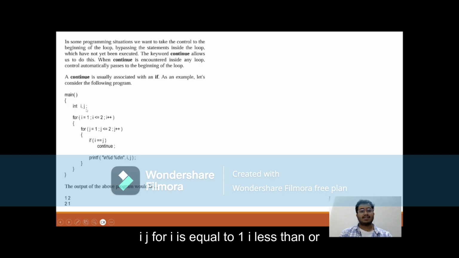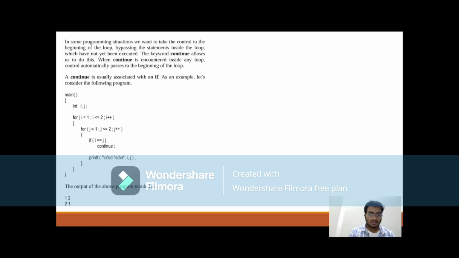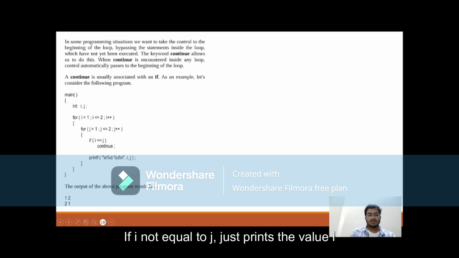Main function, int i, j; for i is equal to 1, i less than or equal to 2, i plus plus; for j is equal to 1, j less than or equal to 2, j plus plus. If i is equal to j, continue. Then printf something. So the output of the program would be 1 2, 2 1. How does this actually work? I have given if i is equal to j, continue. It will go back to the for loop, check, and come down again. If i is equal to j, continue. If i is not equal to j, it prints the values i, j: 1 2 and another one, 2 1.